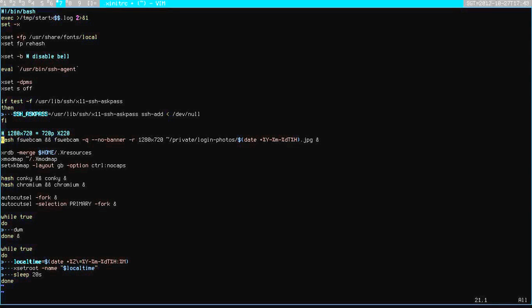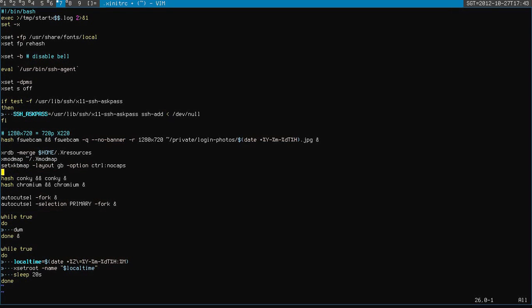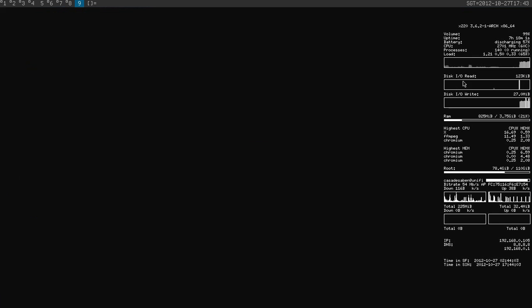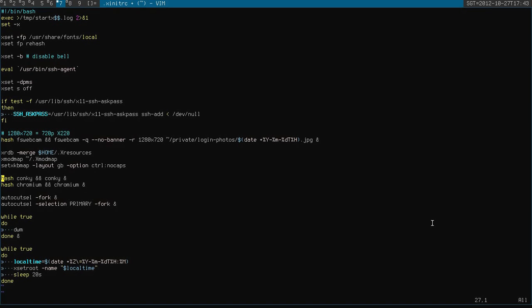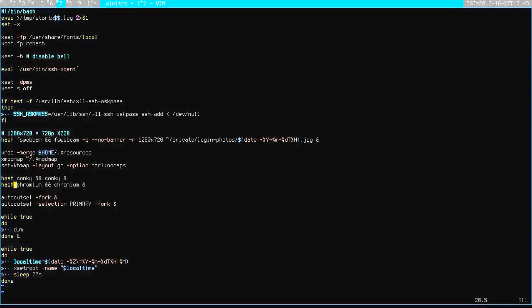This takes a picture of me when I'm typing that password in, just after. This merges in some settings for my keys and how Xterm works. This sets up my keyboard. This checks if Conky is there. Conky is this stuff here. This checks if Chrome is there and launches it.